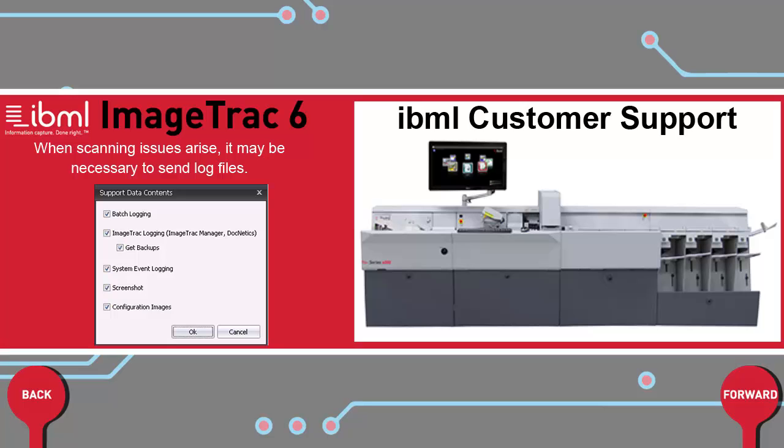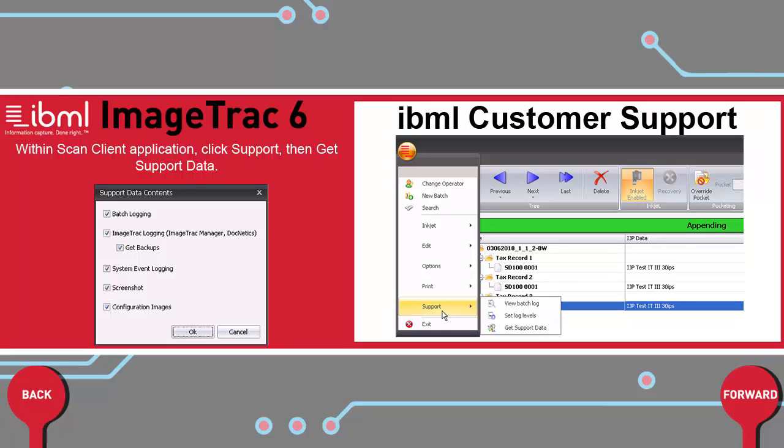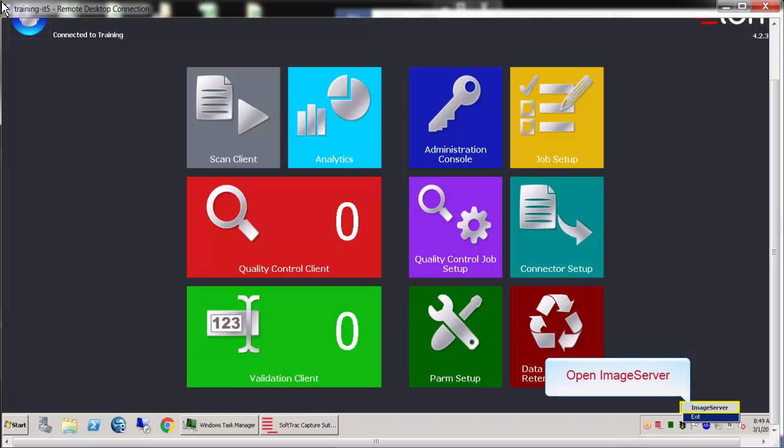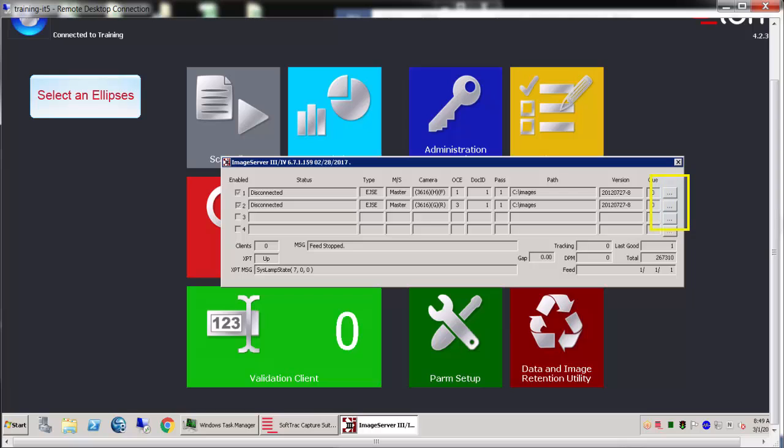To do this, within the Scan Client application, you can click Support, then Get Support Data, or you can use the keyboard shortcut Ctrl+Shift+D. Once you have been consulted by IBML customer support to change the image board type, to do so, open the Image Server display pane. Use the keyboard shortcut Ctrl+D to activate access. Now, select one of the three buttons with ellipses on the right side of the display window.